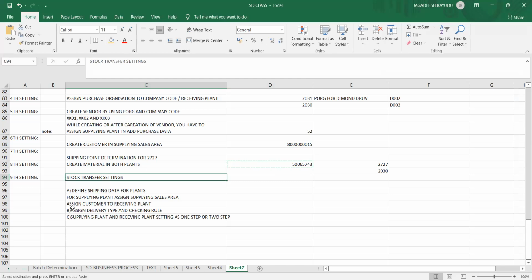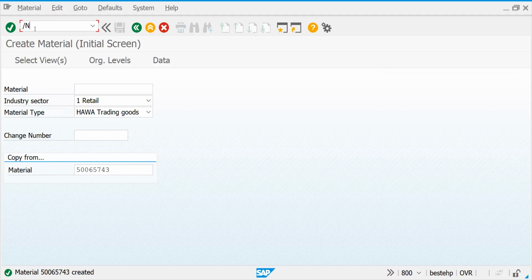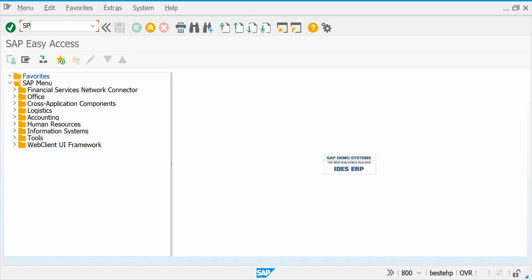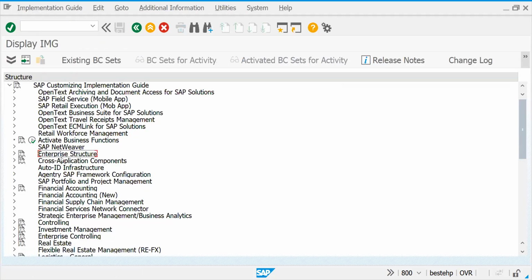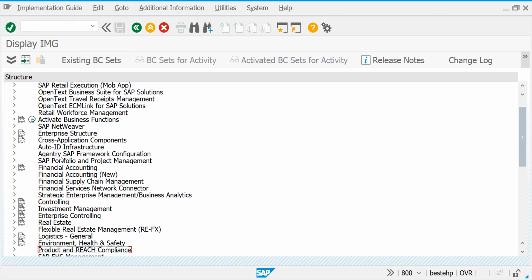This is more important, ninth. Within that, yesterday we saw intra-company stock transfer, and we'll do similar settings. What is the difference? I will explain. So now let's press enter. SPRO, reference IMG.